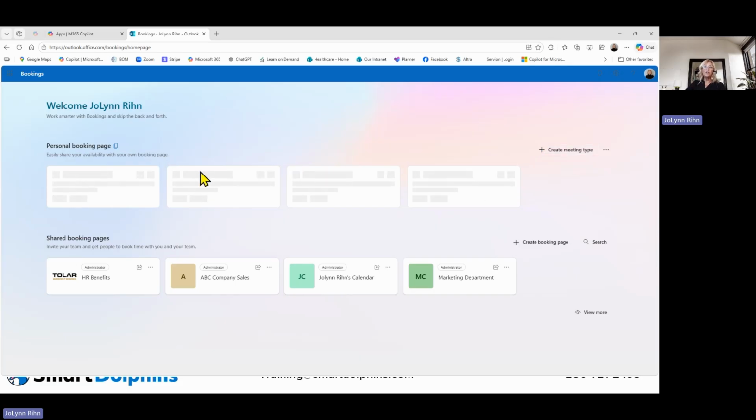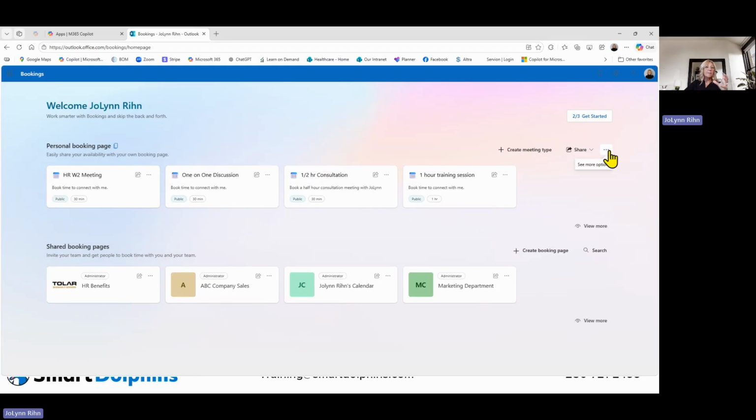So basically, you can see that right now I have these tiles of what it is that I have set up for my bookings appointments. But notice at the top right, it has this create meeting type. Also, there's a menu of more options that you can go into at the top right. You have sharing capabilities, etc.